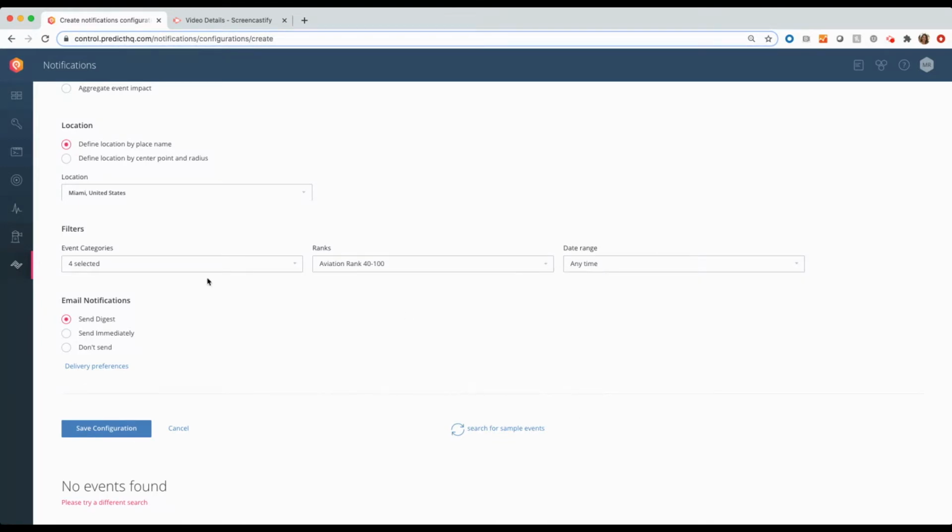What this does is it just helps reduce the noise, right? So when you're seeing events that are a high potential impact, I know that I'm looking at the highest potential impact events. Now, finally, let's go ahead and look at the date range. You're able to select how many days forward you want PredictHQ to look for events that have been changed or added.